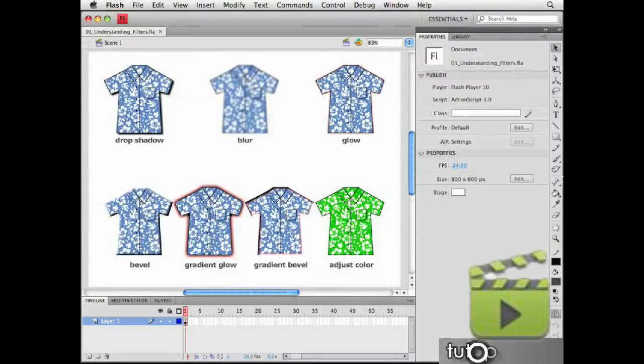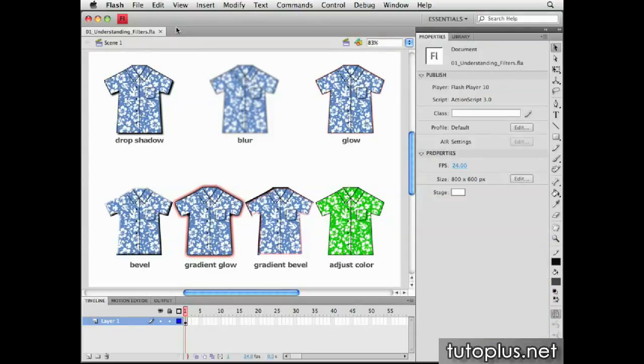In this chapter, we're going to be working with filters and blend modes. If you're following along, you can open up o1_understanding_filters.fla in the Chapter 10 folder. You can also just watch.